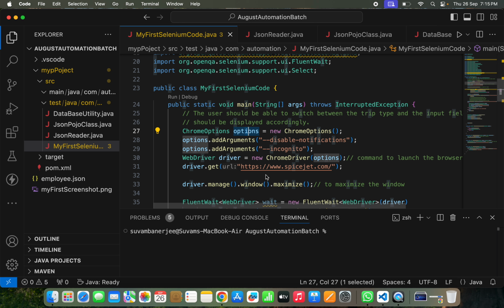That is why we will keep the reusable things separate. All the utility methods, all the action methods, whatever could be reused, can be kept separately, and the main test class will be separate.